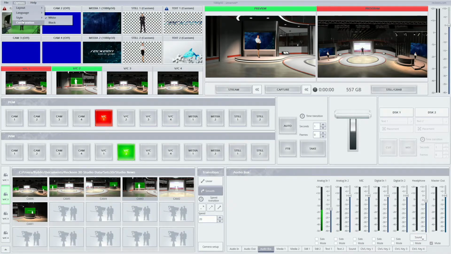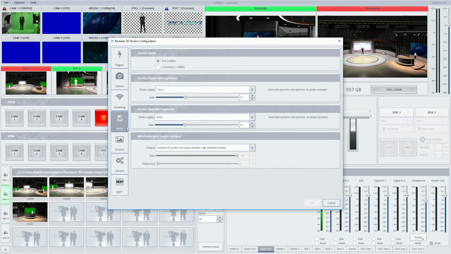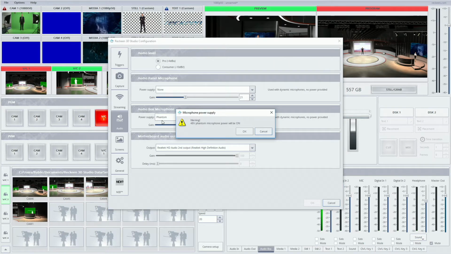Finally, microphone input support for the ADB 100 device. Settings can be found in the Audio tab. For this input, separate microphone power type settings have been prepared. None type for dynamic microphone without a power supply. The second type is Phantom.